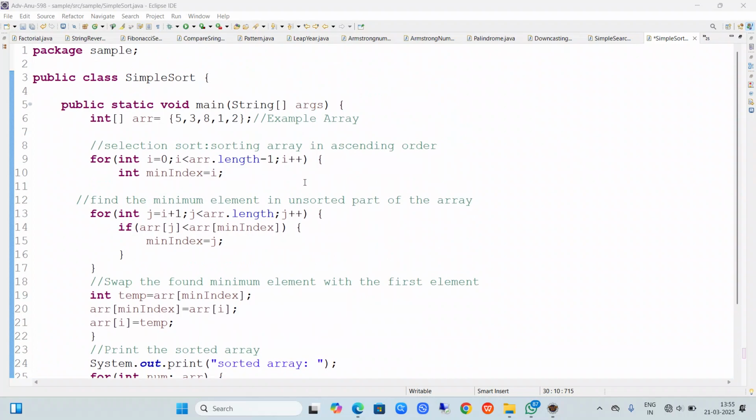So, public class SimpleSort. This is the class name, and this line defines a class named SimpleSort. In Java, all code must be inside a class, right? So this is the start of our program. Public static void main(String[] args). This is the main method, which is the entry point of any Java program. When you run the program, the code inside this method is executed first.